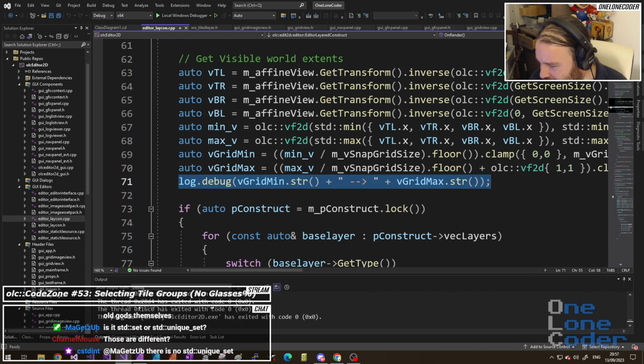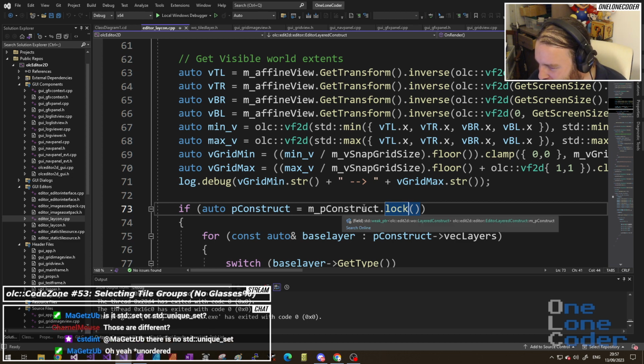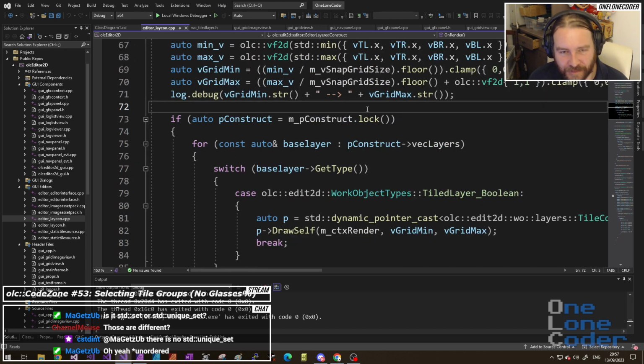It's unordered set in this case. Yeah, I think that's what you meant, Magetsup. At least I'm not aware of a unique set. Is unique set a thing? Oh, possibly, maybe. Oh, yeah, okay. Yeah, it's unordered in this case. The ordering doesn't matter. It's cell selected or not.